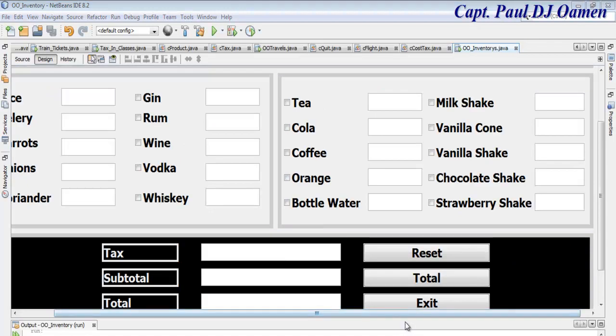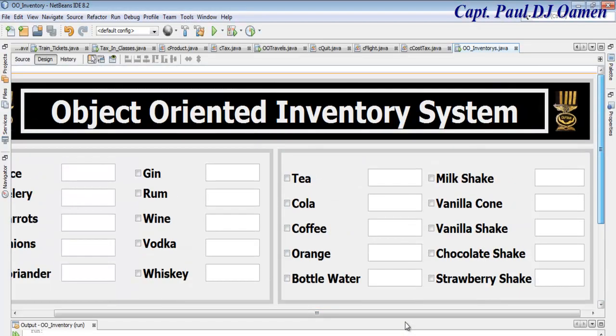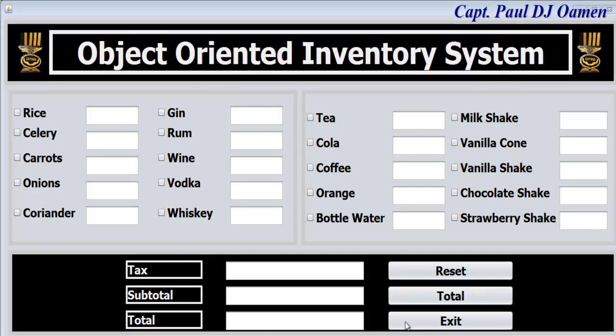Okay guys, the interface is now ready, so if I run it, this is what you guys will see. Yeah, this is what you see. Now move the logo up, and that's how everything looks like. But none of these buttons do anything.